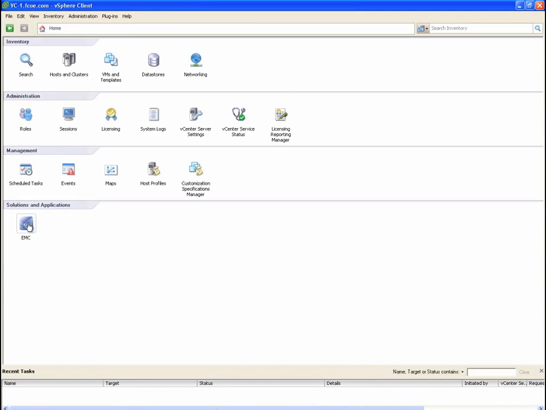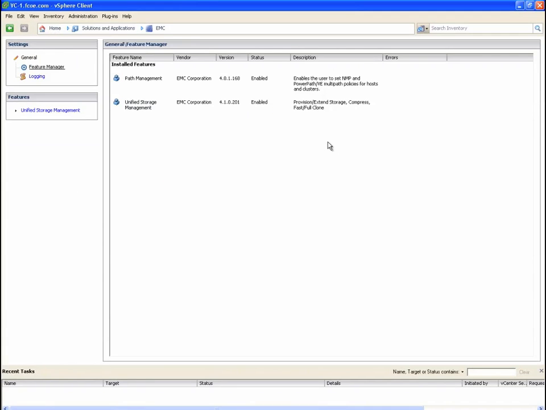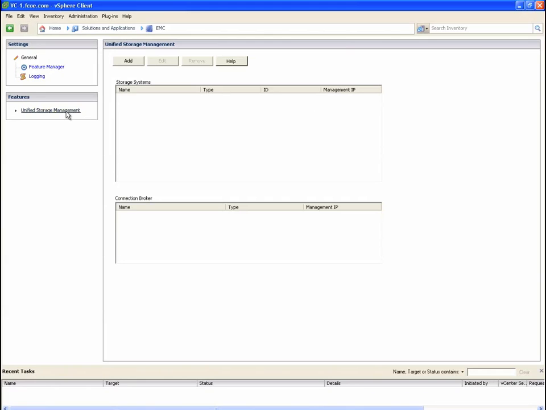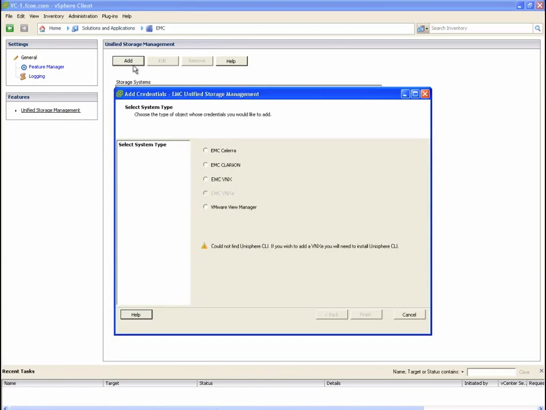VSI has a Feature Manager utility that shows what plugin components have been installed as part of the Virtual Storage Integrator framework. In this case, both Path Management and the Unified Storage Management plugins are installed. Let's set up access to a VNX.